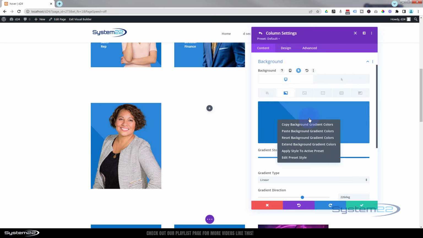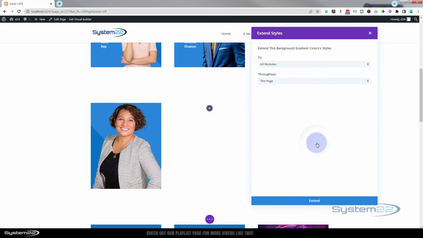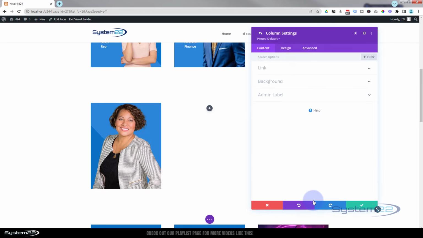I'm going to right click now on my gradient. I'm going to extend background gradient colors. I want it to do this row because I want the same gradient for all of our modules in this row. So I'm going to say throughout this row, I'm going to hit the extend. Great. Well, hopefully that's extended these other columns. The reason you can't see anything is there's no content in those columns.